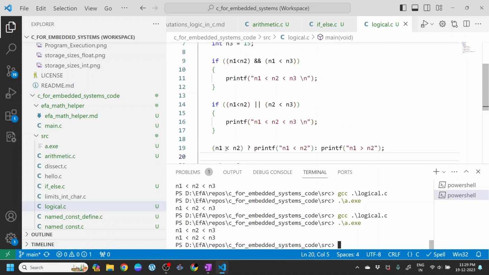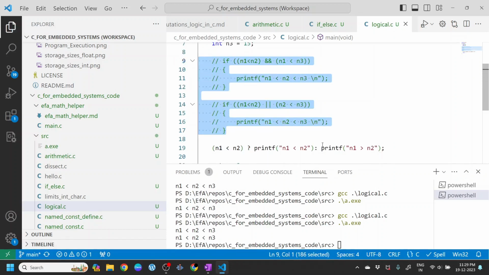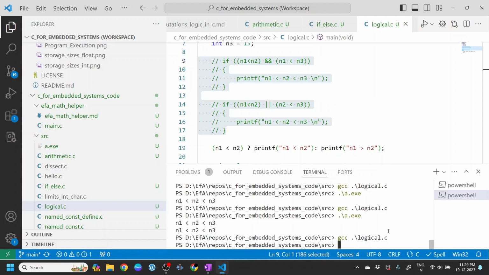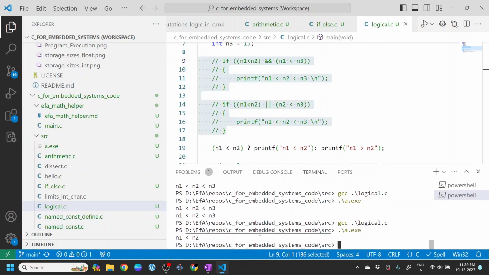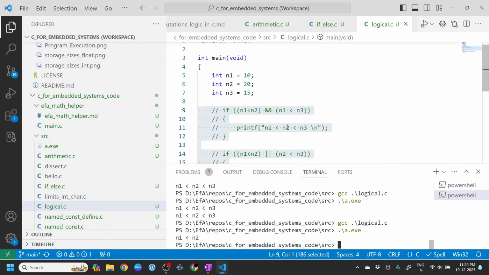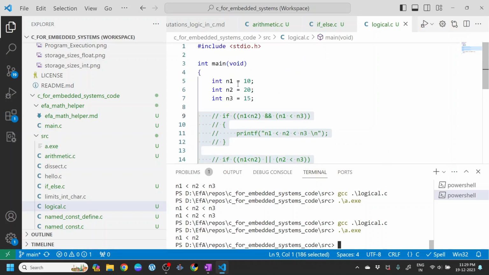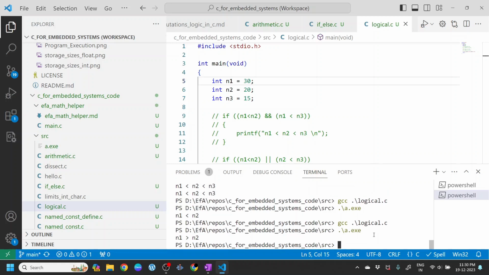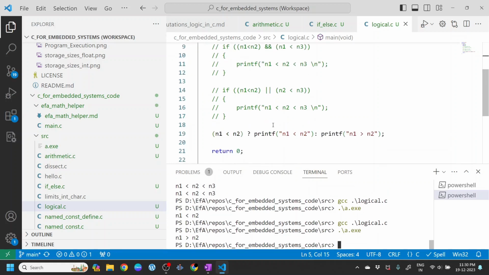So I'll just comment this part of code. Okay, so let's execute it. You can see that it printed n1 less than n2, right? So what I will do is I will just change the n1 to 30 and see what happens. Compiling and executing. Here you can see that when n1 is greater than n2, that means n1 is not equal to n2, this statement got printed. So here n1 is greater than n2. So this is as simple as that.